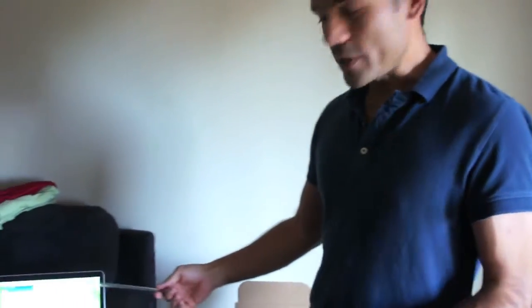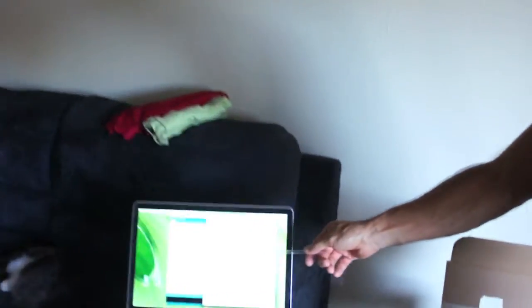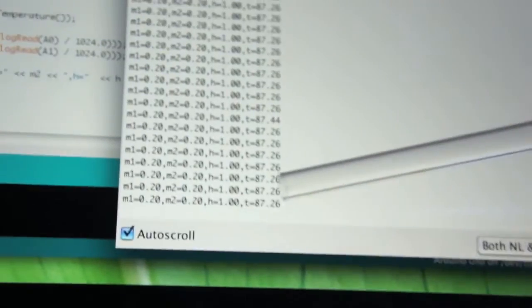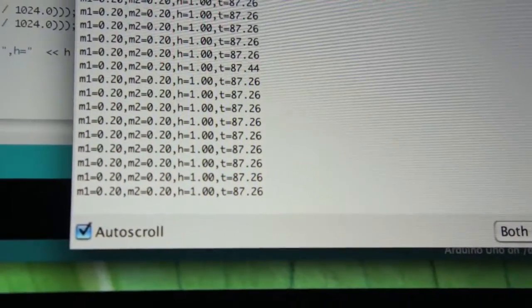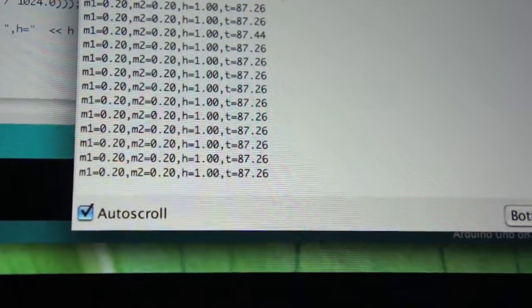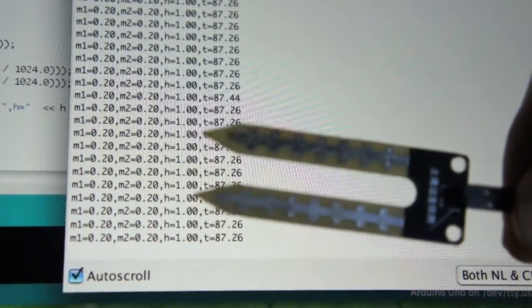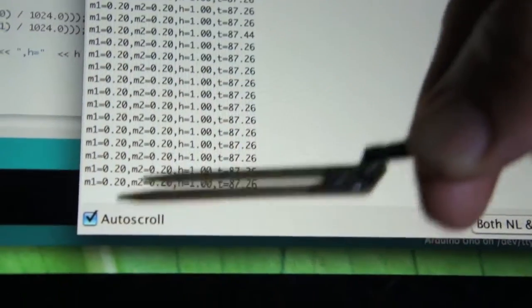Okay? So the first thing I want to do is just show you what it looks like when everything's working. So this readout that you see on my screen is constantly updating every number of seconds, and you see these numbers down here. M1 stands for moisture sensor 1, which looks like this guy. And the other one is just the same thing, except that it's labeled M2.